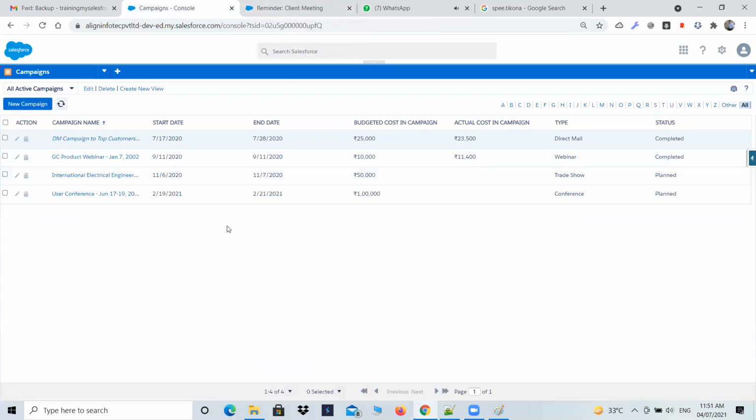So whenever you create a console application, it is created with the Lightning components, with the Lightning pages. If you create a console application, it is always created on the Lightning platform. What does the Lightning platform mean? It is eventually going to have two things, Lightning page and Lightning component. These all things are the Lightning components.